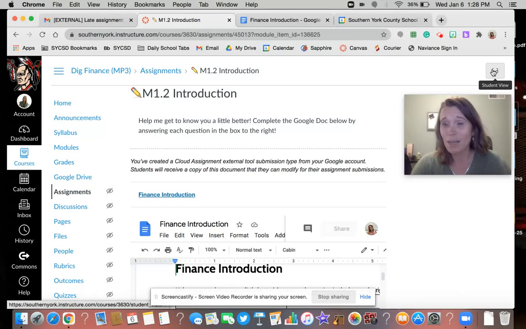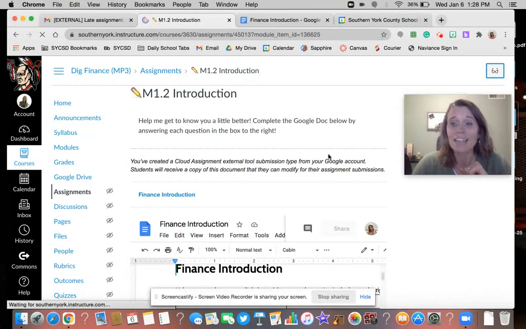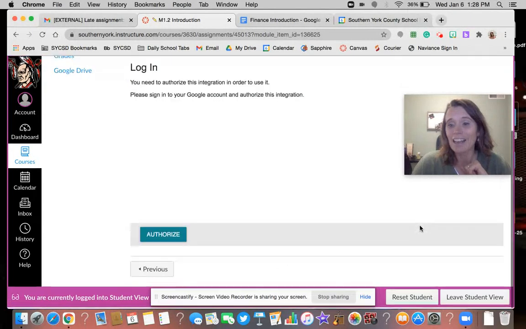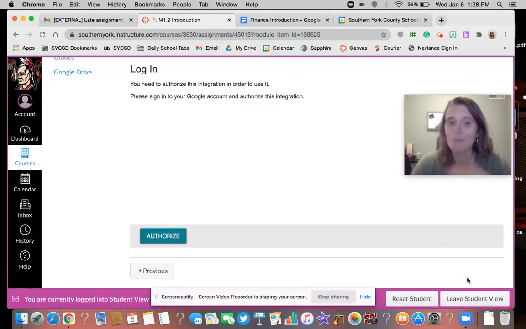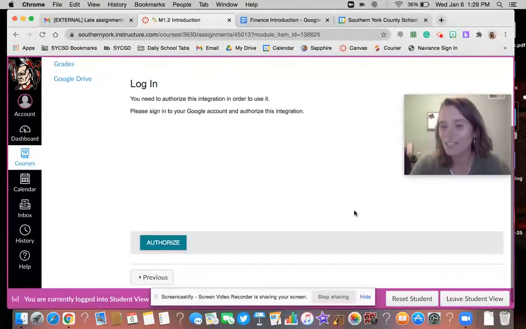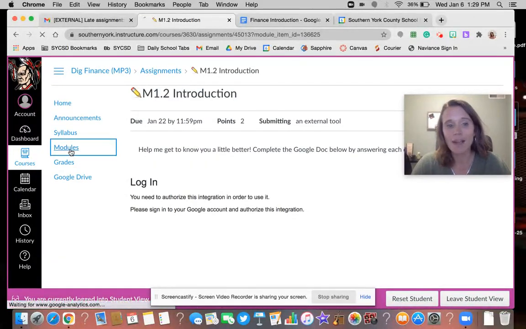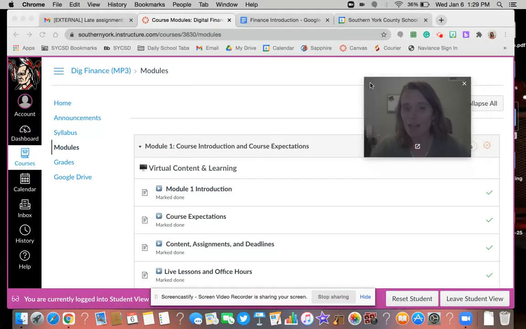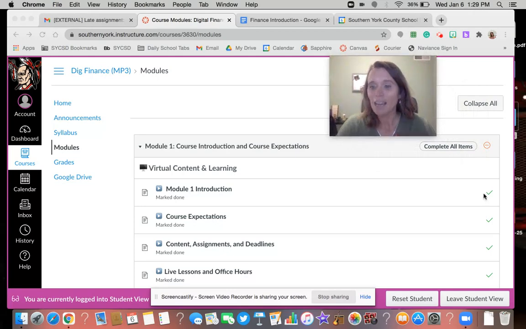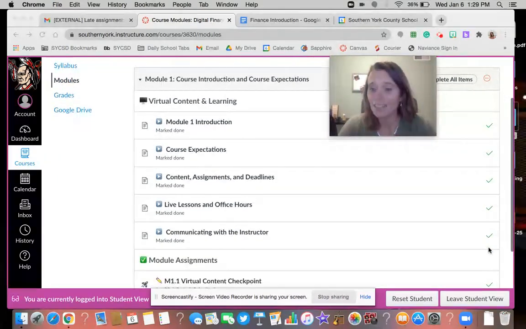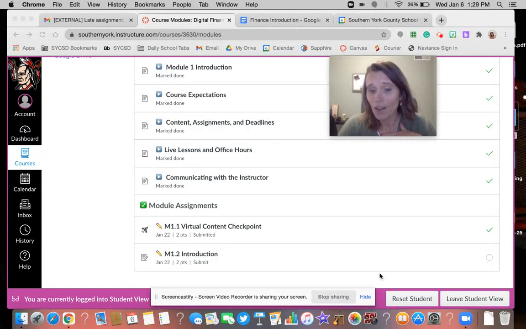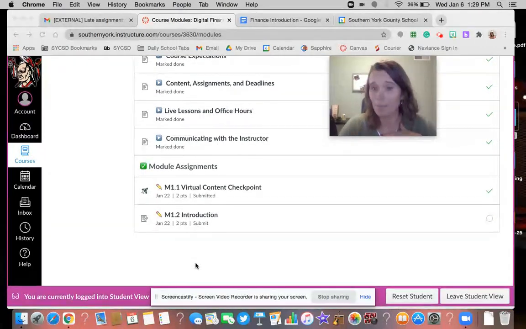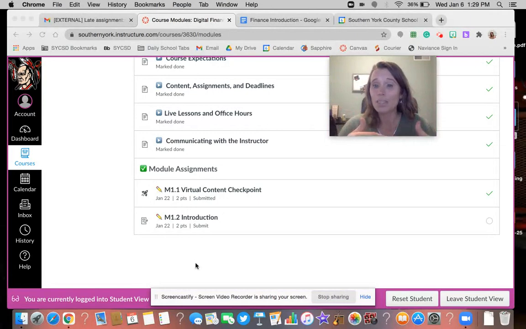You don't have to make a copy of the document. It stays right in Canvas. All you have to do is click the submit button. Then I can move to the next document, but because I haven't submitted, I can't move to the next document. But I can always go back to modules, and when I go back to modules, I'm going to see check marks on everything that I have done. So again, I can't move on until module 1.2 is complete. Once module 1.2 is complete, you will see module 2 up here.